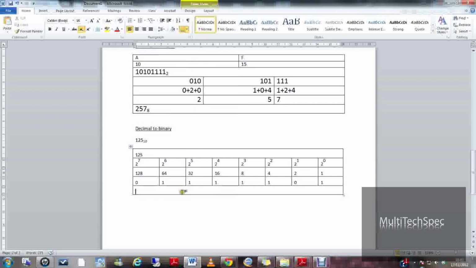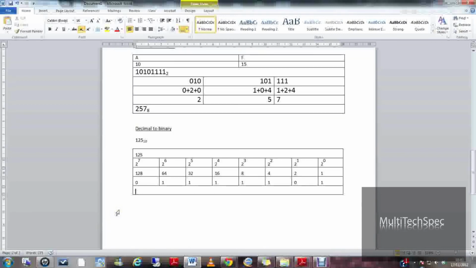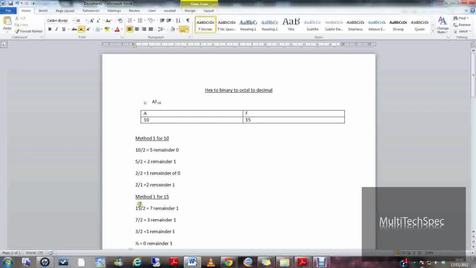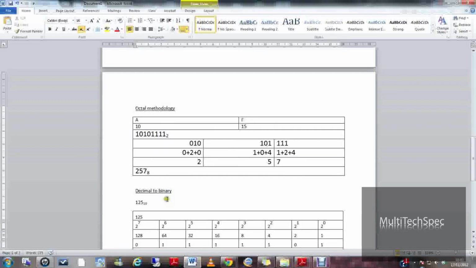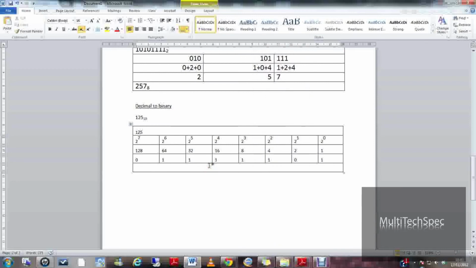And yeah, there you have it. Binary to decimal, binary to octal, and then hex to octal. So now let's make it a little bit more complicated, shall we? Let's go from decimal to hex, maybe? Yeah, decimal to hex.